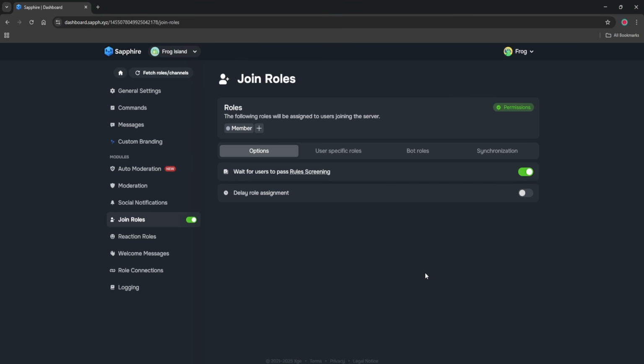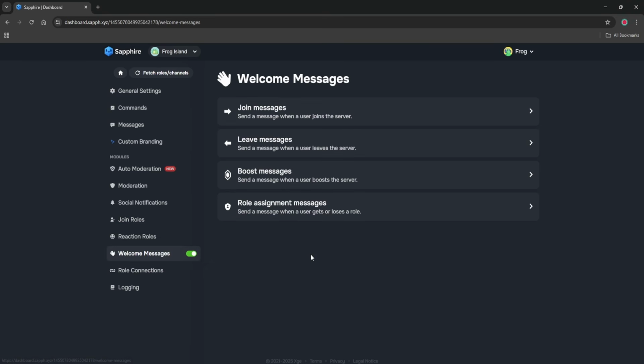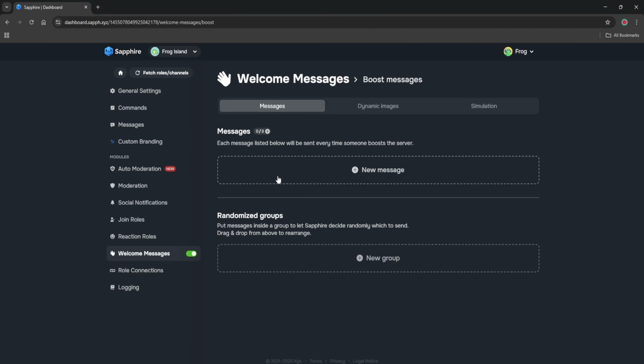Now, let's move on to booster messages. To do this, click on the Welcome Messages tab. From here, you can configure join messages, leave messages, and boost messages. Since we already have a welcome message set up using Discord's built-in system, I'm only going to show you how to set up a boost message. That said, the process is very similar for join and leave messages if you decide to set this up later. Start by clicking Boost Messages, then click New Message under the Messages section.